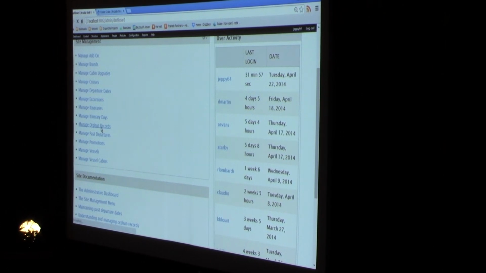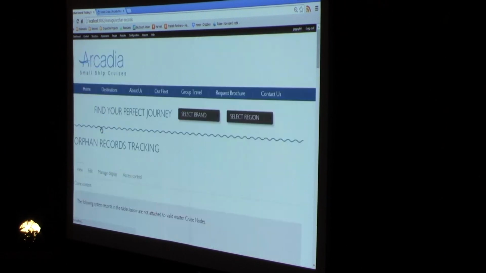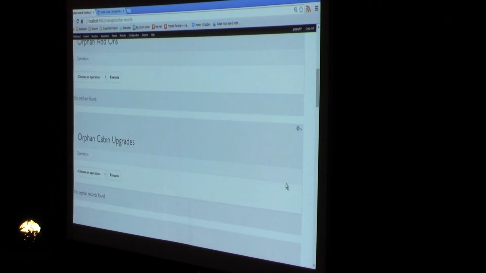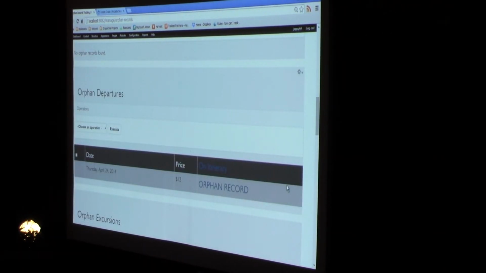Right. So let's manage orphan records. Right now, every day when cron runs, it's going to send out a spanking email to the admins that says, hey, Becky just entered in an orphan record. Poor Becky. I thought she was good. Yeah, she was. Is that the offer that I just entered? Yeah, it is. It's $12, right? That's the one. It does not exist on any valid cruise, so it's bad.